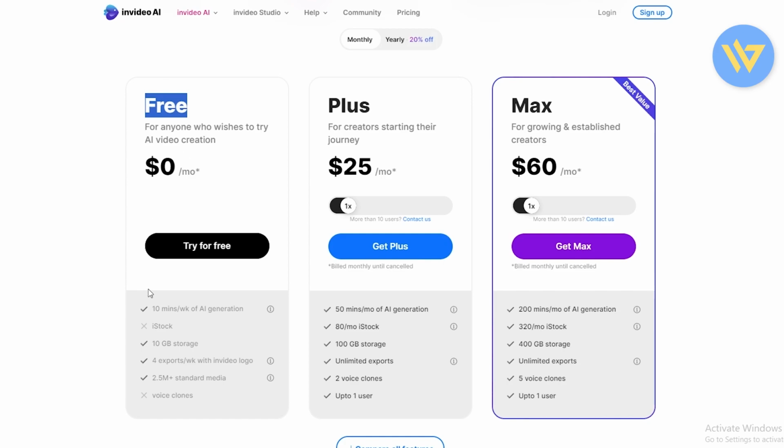Of course, it's $0. In it, you get 10 minutes per week of AI generation, no iStock videos, 10 gigabytes of storage, 4 exports per week with the InVideo logo, and 2.5 million standard media and no voice clones. Whereas if you go with the Plus one, which costs $25, and down below, you can add users as well. So it's $25 per month per user. And then down below, you get 50 minutes of generation. You get 80 iStocks per month, 100 gigabyte storage, unlimited exports, two voice clones, and up to one user.